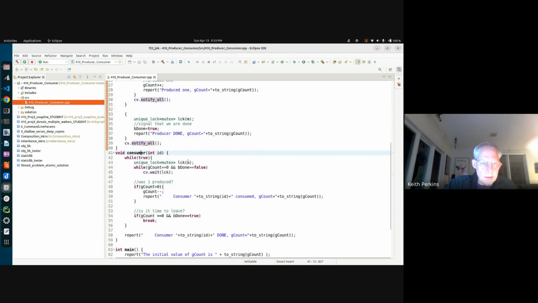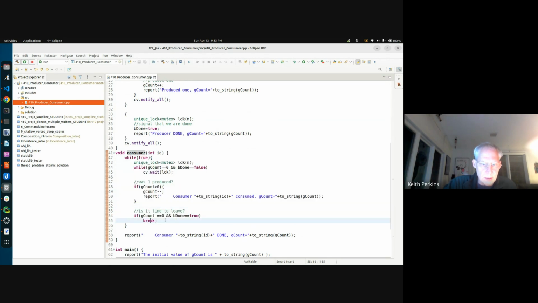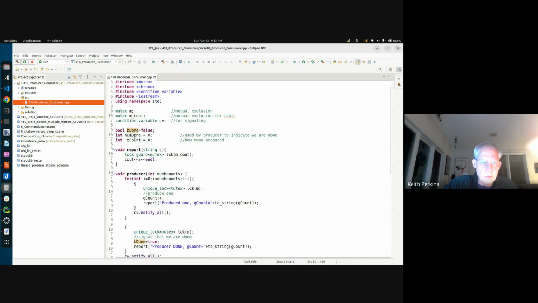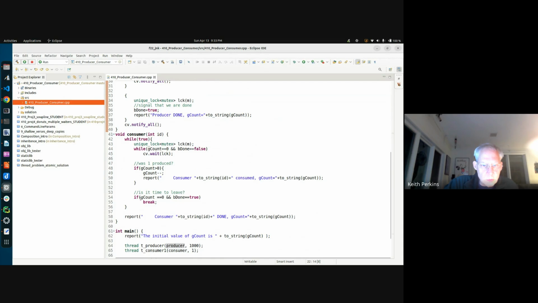The consumer is the thread that's waiting for the producer to produce one. The consumer is going to start off, and initially, you notice that I have this while loop that runs forever. There's only one place where I'll break out of that while loop, and that is if g count is equal to 0, which means everything has been consumed, and g count is tracking the number of widgets to consume, and b done is equal to true. b done means that the producer is finished. You start off with b done false. The producer is what sets b done equal to true. So my consumer will continue to consume until this condition evaluates to true, and then I'm going to break.